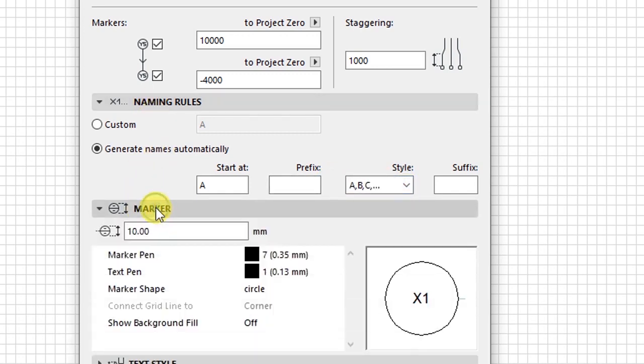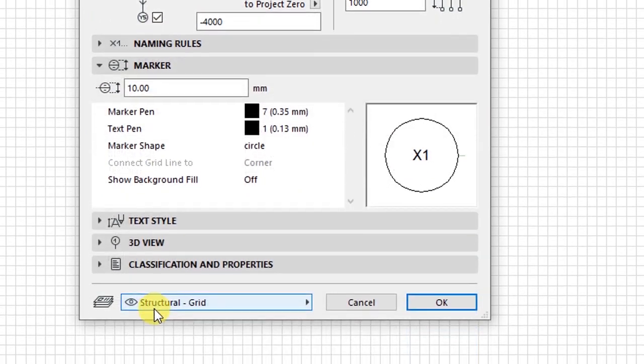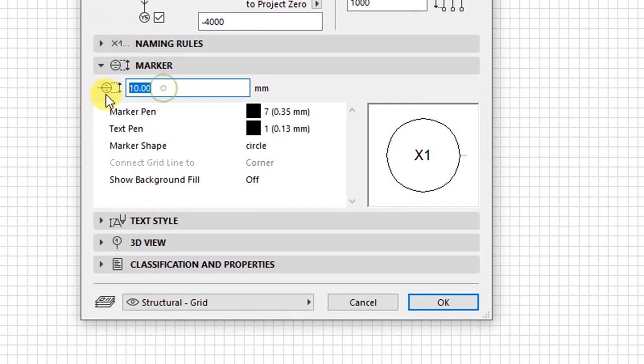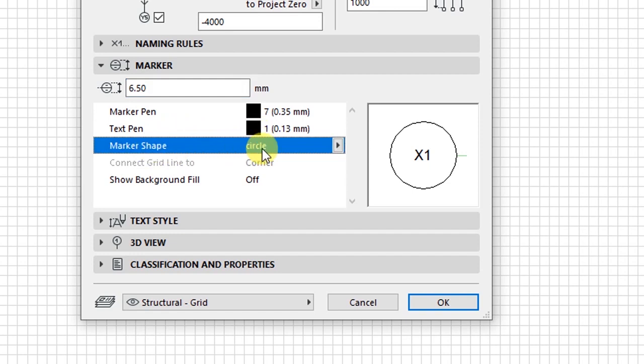For the markers, we have options for changing the size of the marker. Right now, the circle has a radius of 10 millimeters, so I want to change that to 6.5 millimeters. The marker pen is pen number 7. The text pen is pen number 1. I am okay with that. And the marker shape is circle.